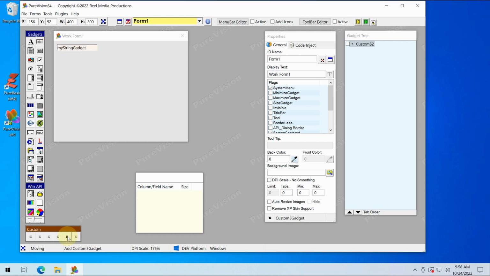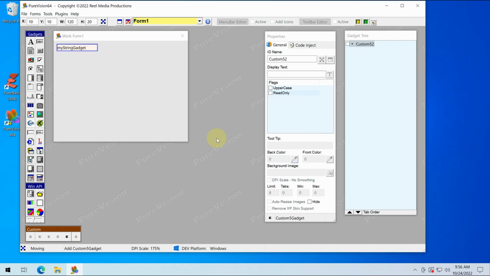So if I click this, it puts in a placeholder for our custom gadget that we've defined to start at position 1010 with a width of 120 pixels and a height of 20 pixels. And if we look over here, there's our hard-coded text field limit, which is 8.